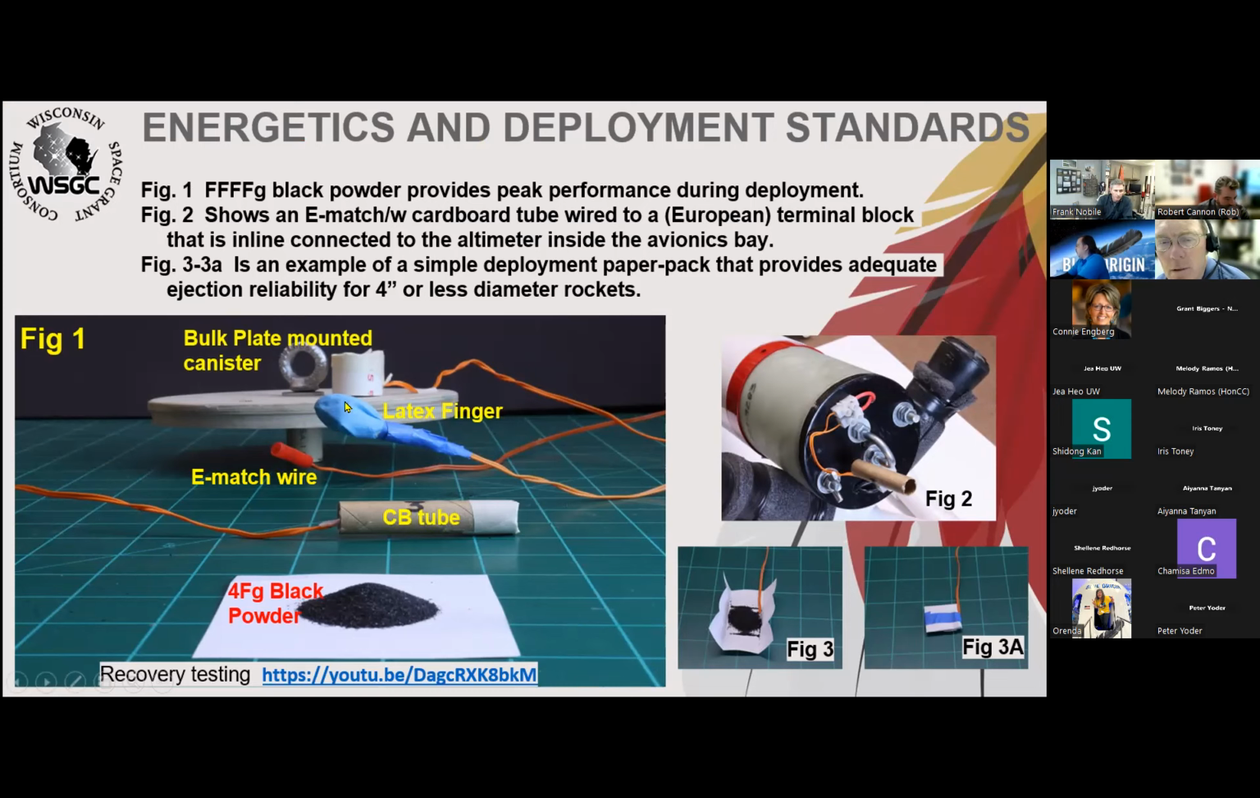It's not as, I don't want to say violent, as a canister or a cardboard tube, where you don't know which direction it's going to shoot. But this one here will provide a good pressure relief on your recovery system. All this is a latex finger wrapped with an igniter in it, packed with gunpowder.